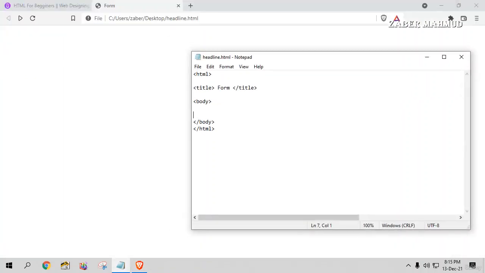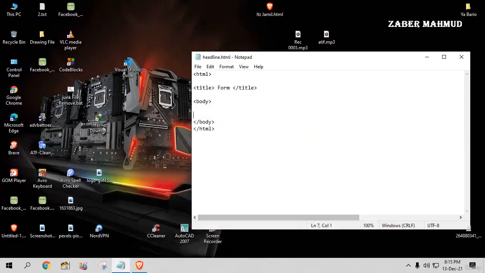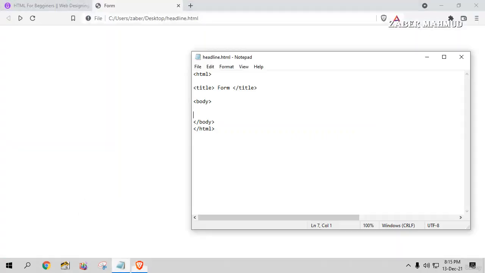Okay friends, today we see how to change color, change font size, and also change the font face or font type. So I can change color, font size and font type. I type "I am a student," save it, and first of all I change the color.